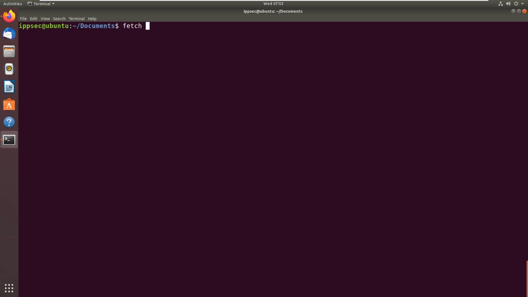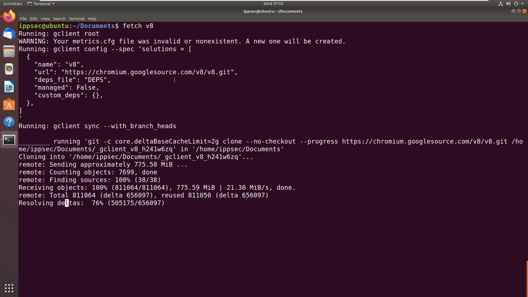So we can do fetch V8. And this is going to start downloading the V8 library. And then once we have this, we're going to go down to the version that is on the box. So, and this fetch V8 takes a long time.